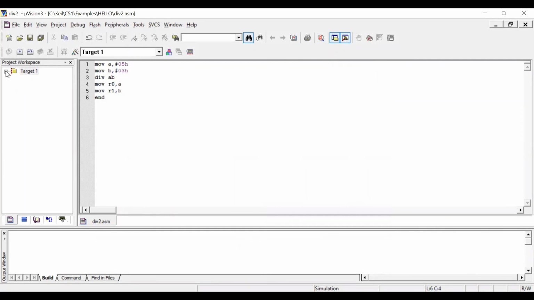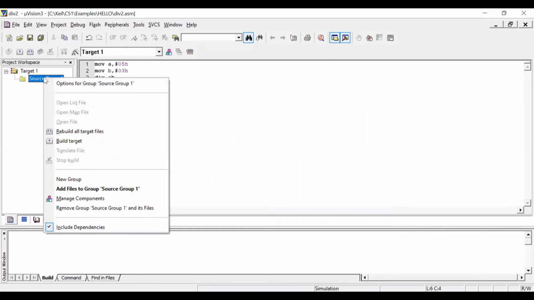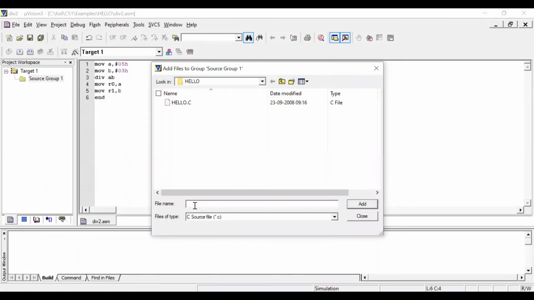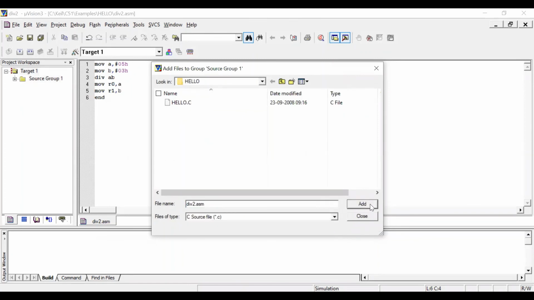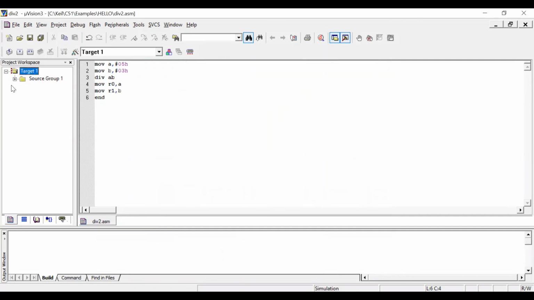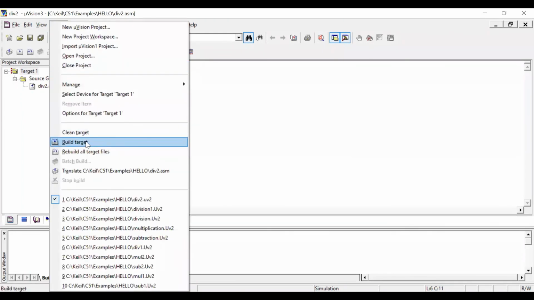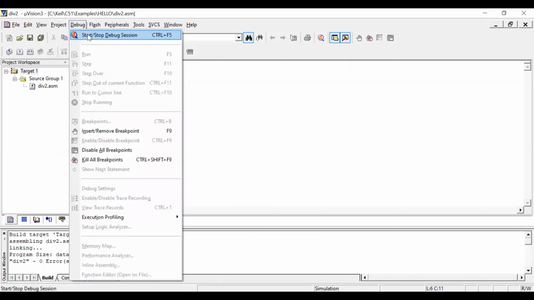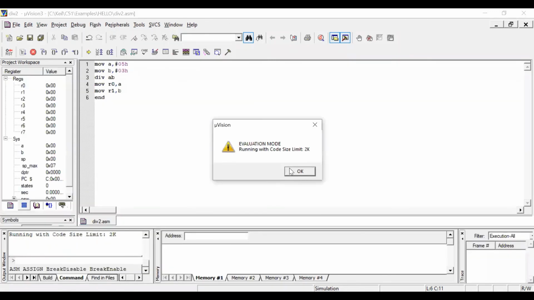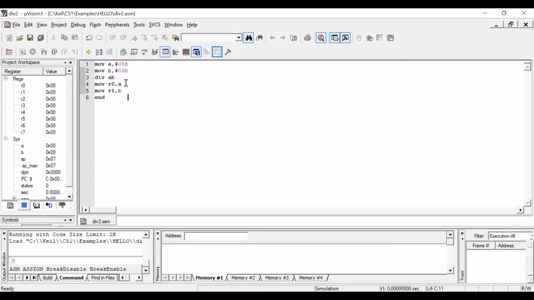Then go to target, click on the plus sign, right click on source group 1, choose add files to group and select the file that we have created and click on add. We close the window, check whether the file is added or not. The next step is the compilation. For that, go to project, build target. You can see there are 0 errors and 0 warnings. Now run the program. Go to debug, click on start and stop debug session. Click on OK. Now we'll run the program step by step.